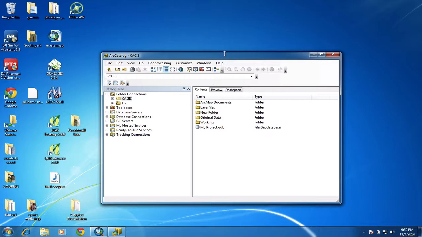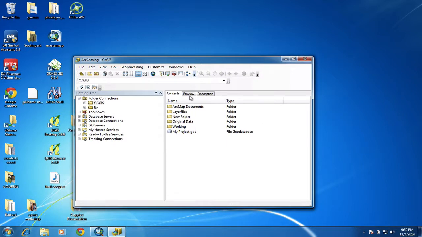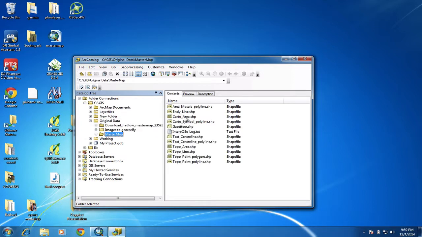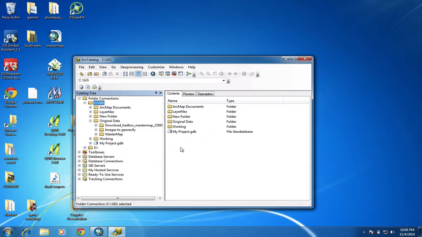So the first thing I'm going to do is refresh my catalog. So I'm just going to refresh that there. If I now go into my original data, I have now got my folder called MasterMap, which is the one I created, which should now have all of the converted MasterMap files in it. All those files are now ready because they've been converted to shapefile to be opened up inside ArcMap. But there's a couple more steps I'd like to go through before I actually start to open those up in ArcMap. First thing I want to do is create a geodatabase to store them in.